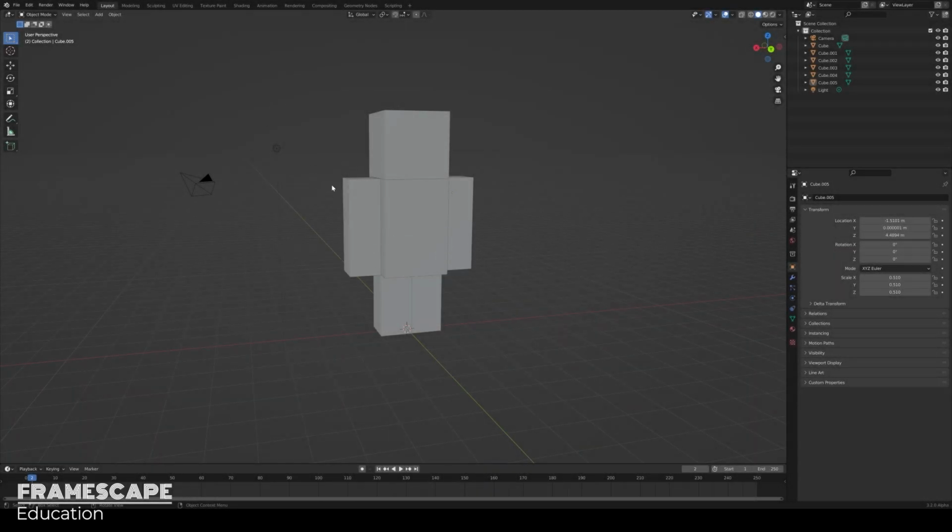Now it's time to color this character in, and it's a very good time to save. It's important to save your file because 3D software frequently crashes. To do that, go to File in the top left corner and click on Save As.